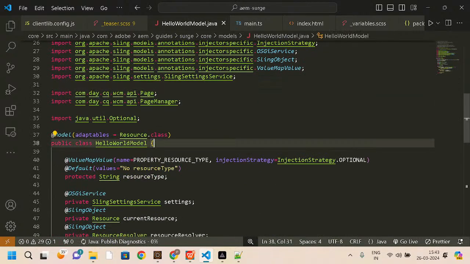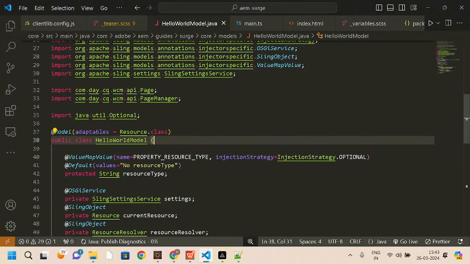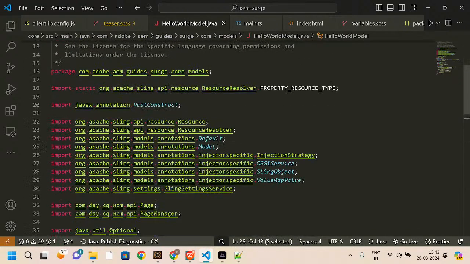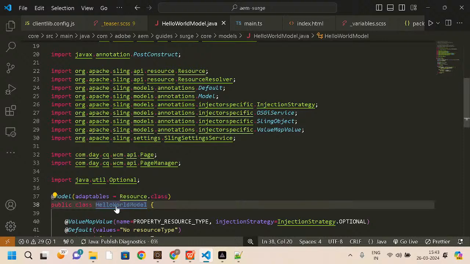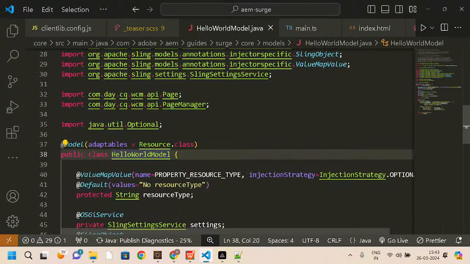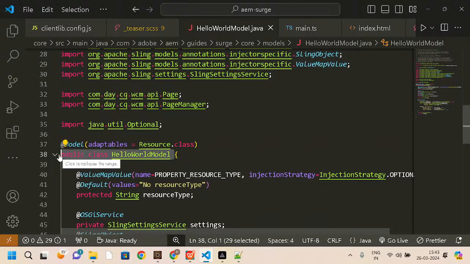First of all, here we have a class. This is our normal class. This normal class we can convert into one Sling model by using this model annotation. By using this model annotation, the normal class can be converted into one Sling model.